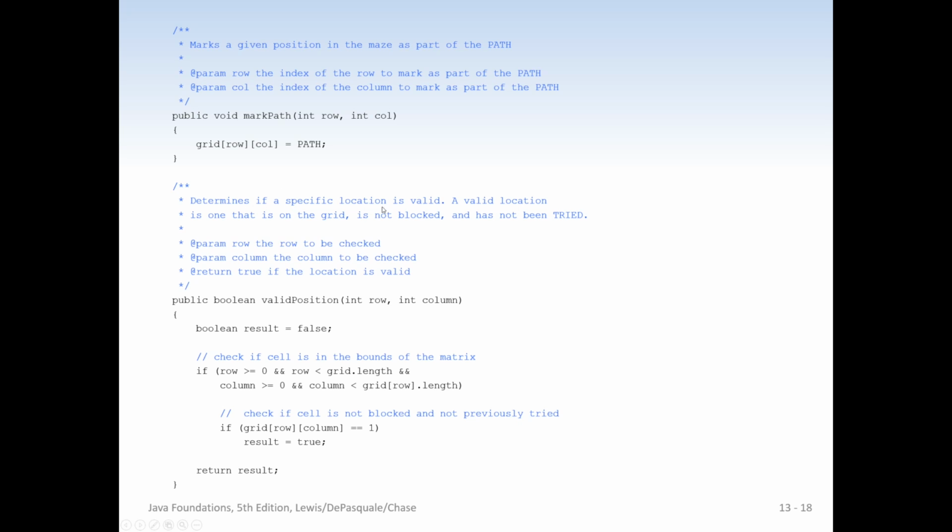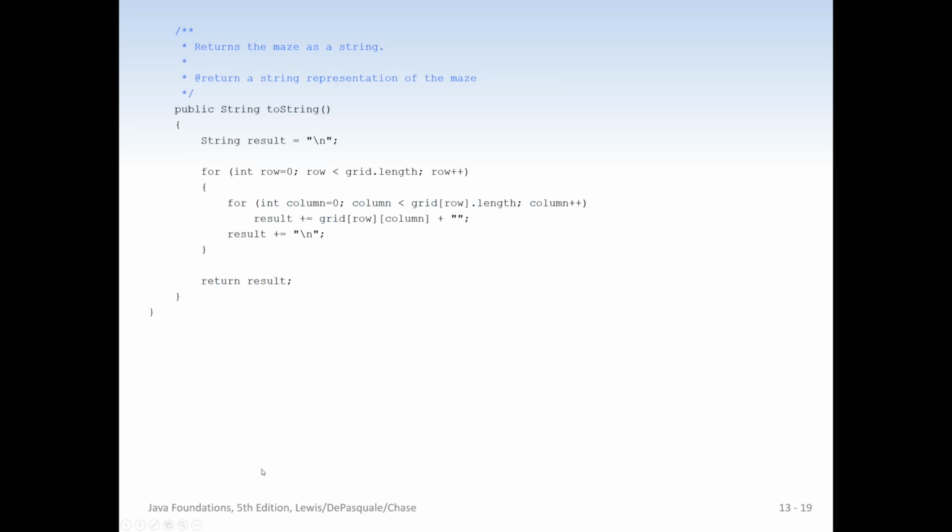So this is going to determine if a specific location is valid. A valid location is one that's on the grid but not blocked and has not been tried. So we're going to have this Boolean valid position, int row. We're going to pass in these coordinates. It's going to start off as being false. If it's in the bounds of the matrix and it's not blocked and not tried, then it's a valid path, and we're going to return that. So toString is going to return a string representation of the matrix, basically just going to let us print it out.